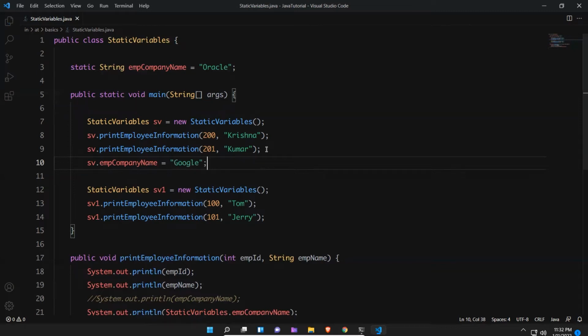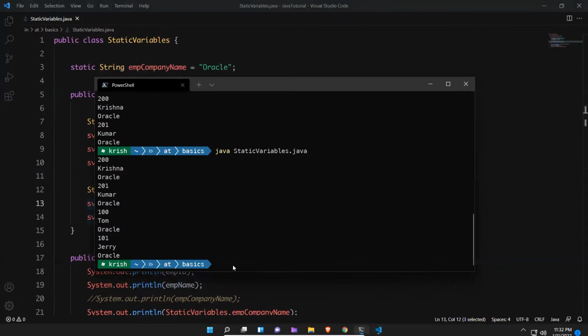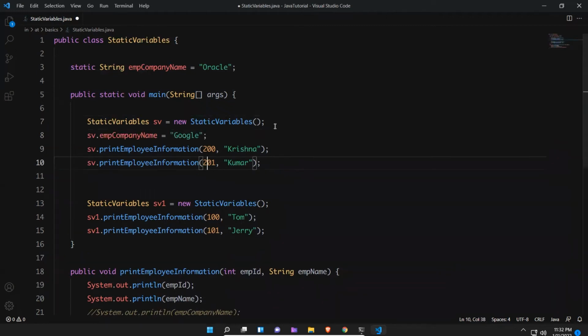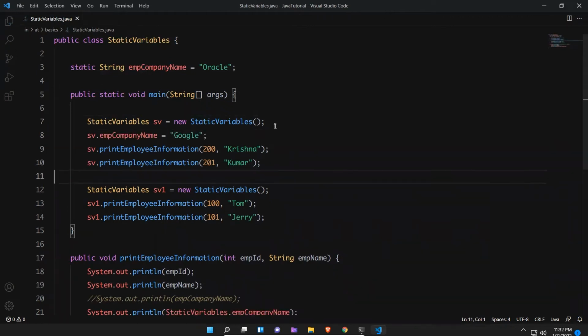You just observe, using the SV object, not the SV1 object, I'm changing the name from Oracle to Google. Now you observe the output. We'll make it here after creating the object. So obviously the SV object will use Google instead of Oracle, but for SV1 I'm not making any change.